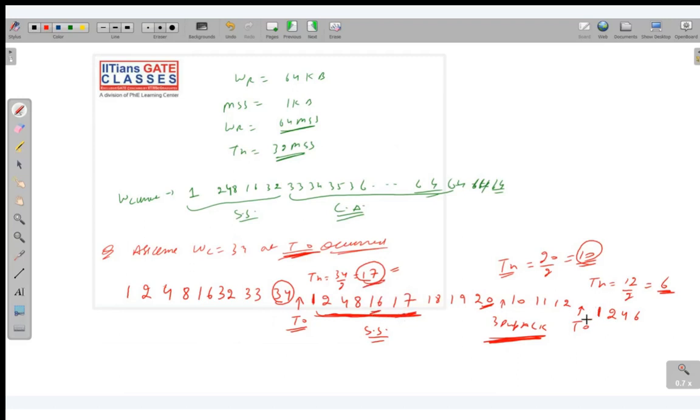Similarly here, 1, 2, 4. Then we want to go till 8, but 8 is not there. Threshold is 6, so we will go till 6. Okay, so 1, 2, 4, 6. And then we will start with 7, then 8, and so on. Okay, this is the case. So take the snapshot. I will jump to the next slide.